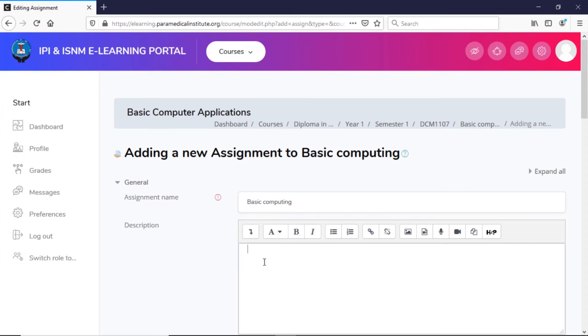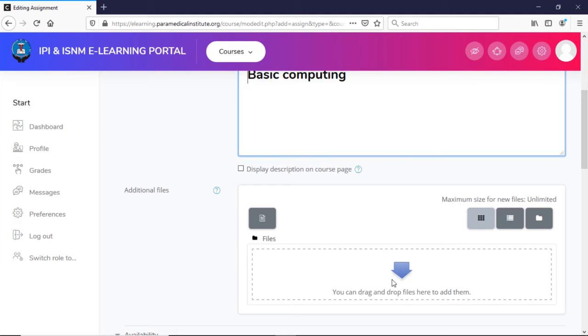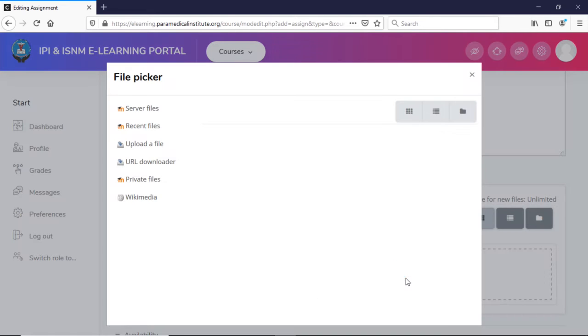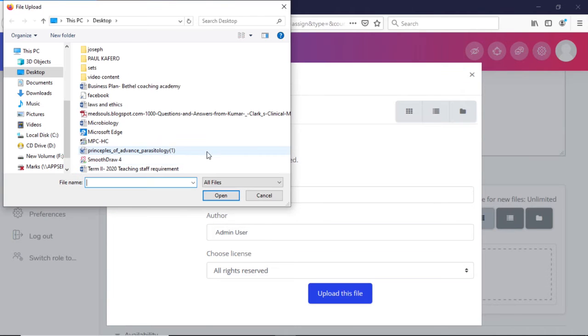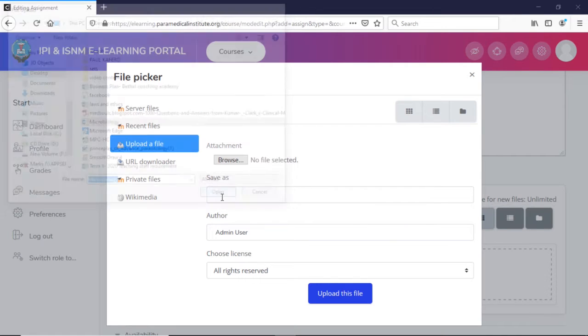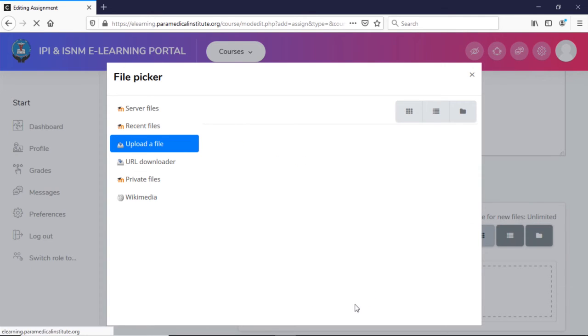Type in the name of the assignment, the description, and drag and drop the file containing the assignment, or you can click to upload the file containing the assignment. Browse where you saved the assignment on your PC. Select the assignment. Open. Click on upload this file so your file containing the assignment could be added to your assignment on the e-learning platform.